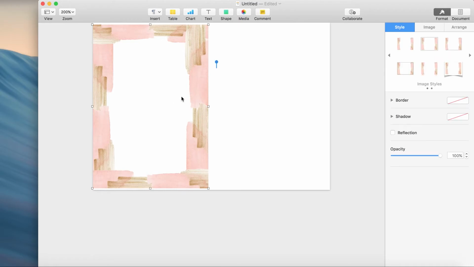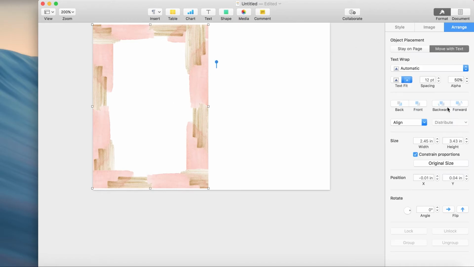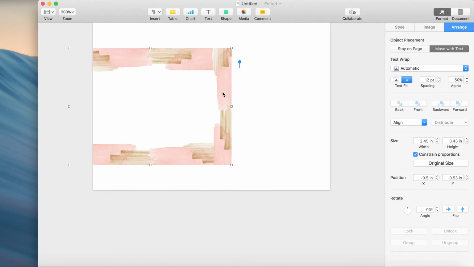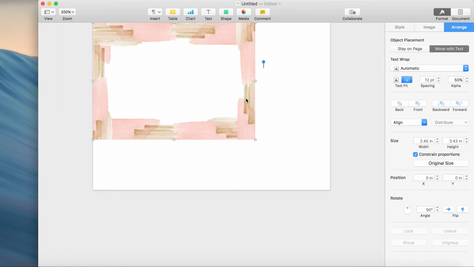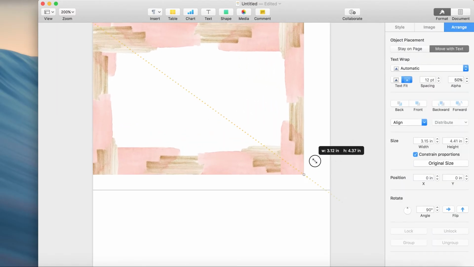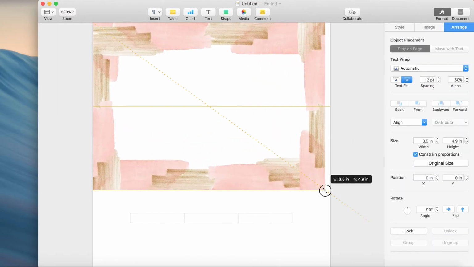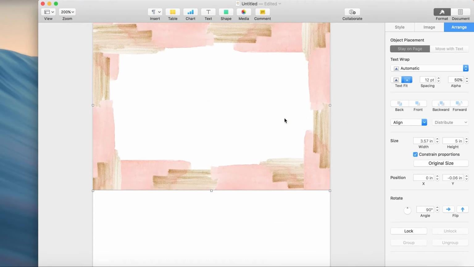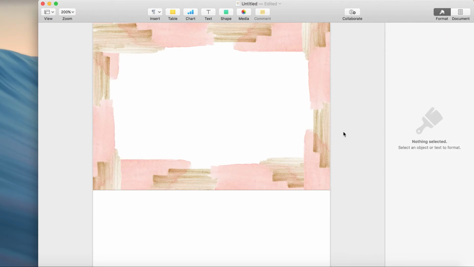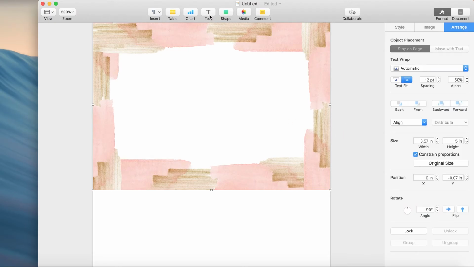Now we want to rotate this, so we'll go to Arrange, choose 90 degrees, and there, you've rotated it. Take it to the corner now, hold down the Shift key, and just increase the size so that it fits. You can just center it a little bit. There, now it's perfect. Next, we're going to add some text.